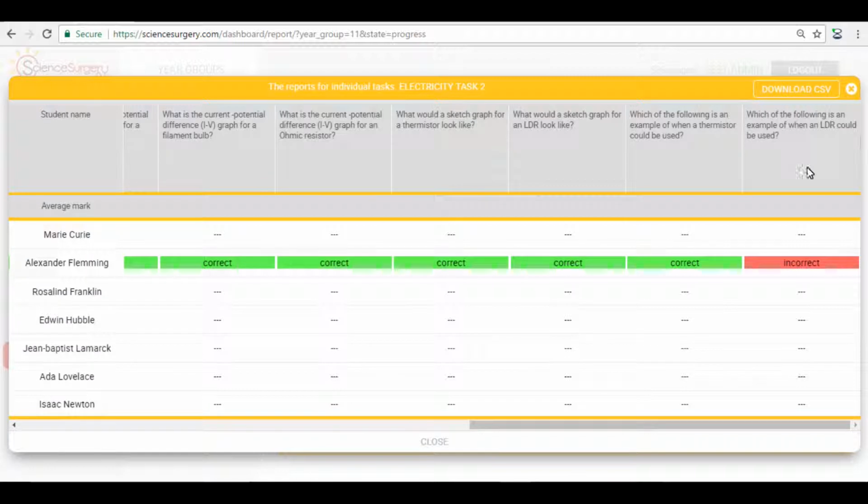So for example here, if this was my class, I might realise that I need to spend a little bit more time going over LDRs. The reports are downloadable, so you can keep them and use them to track progress and demonstrate progress over time.